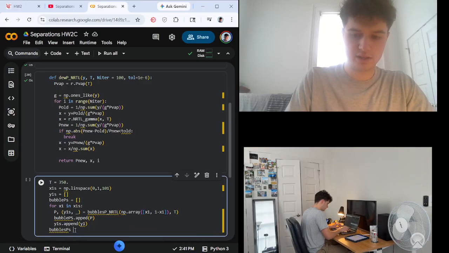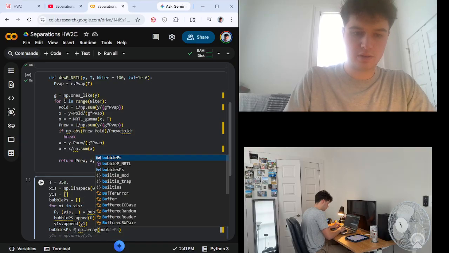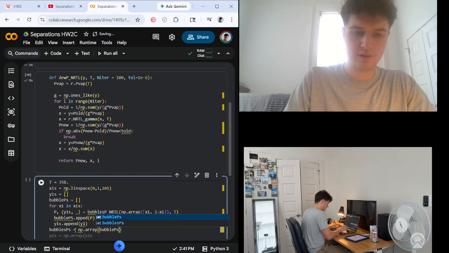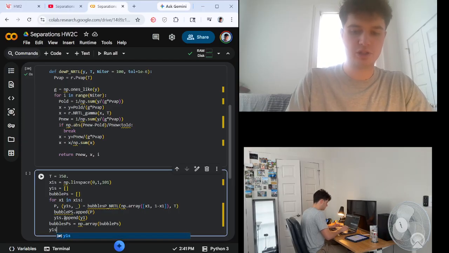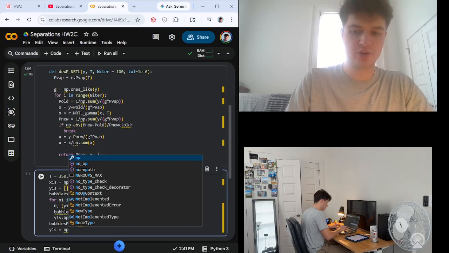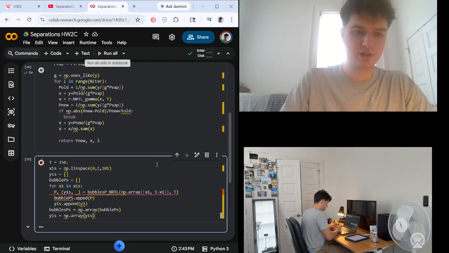Bubbles ps equals np dot array. All these redefining, I don't know if I'm using it correctly. It's just pulling from the arrays that we continuously are creating to find the values that we want plotted. Y1s. And now we can run this to make sure.